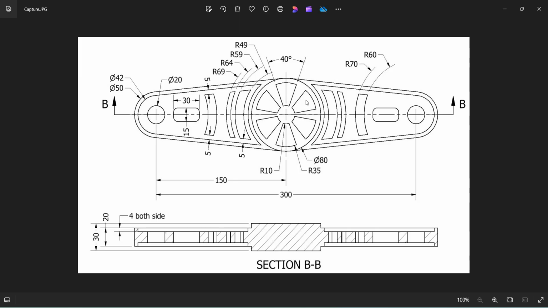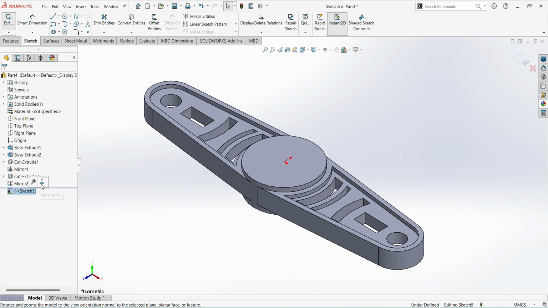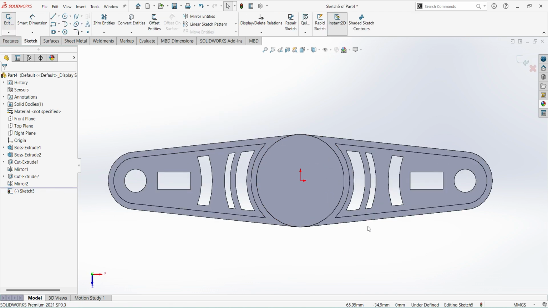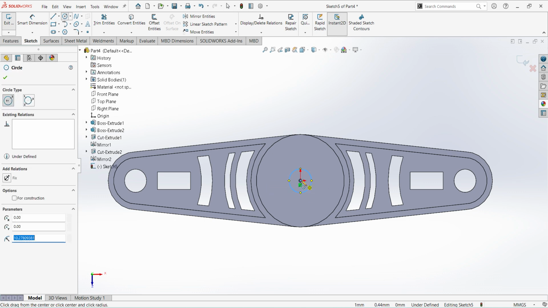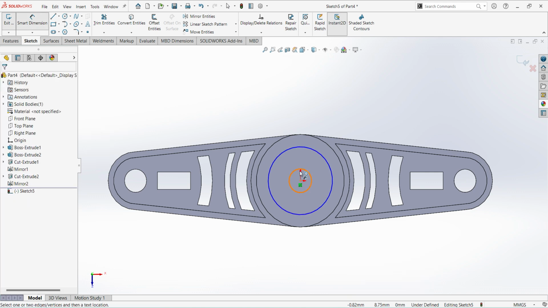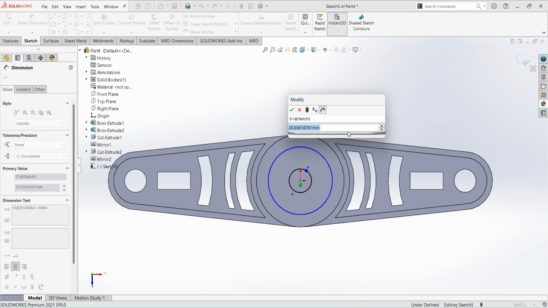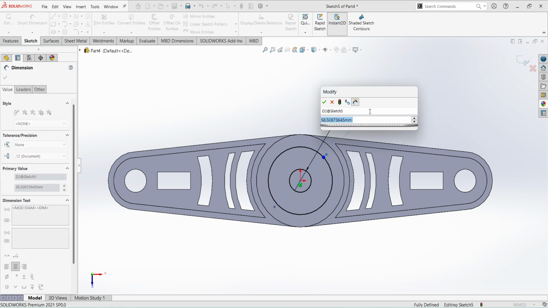Next you can see there are center cutouts. Select this surface, sketch, create 2 circles here, give the dimension 20 mm, this is 70 mm.